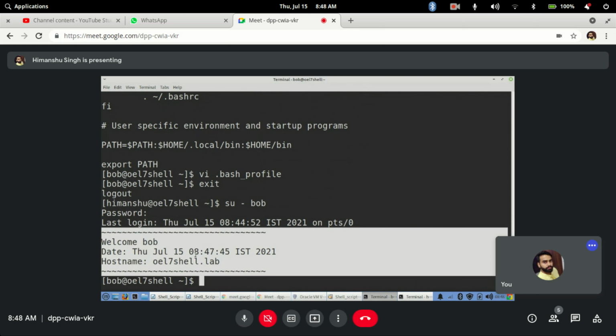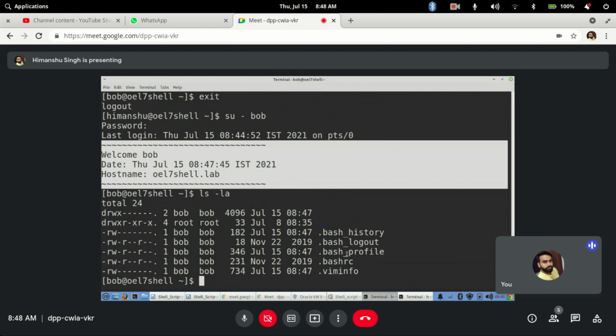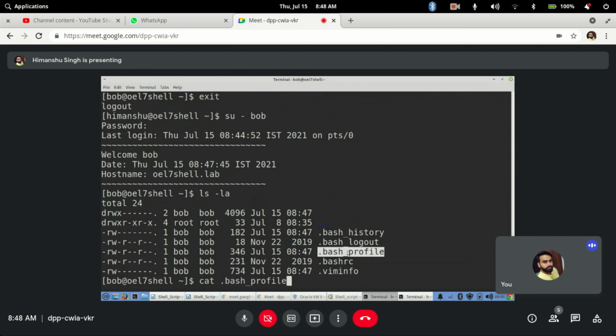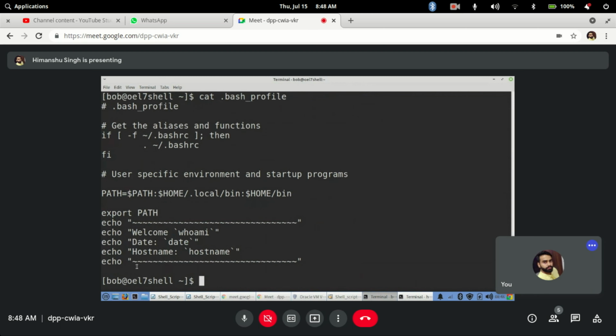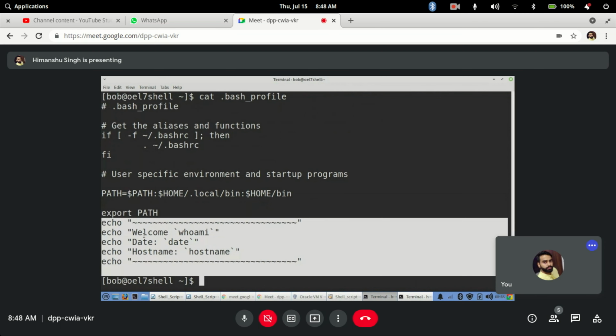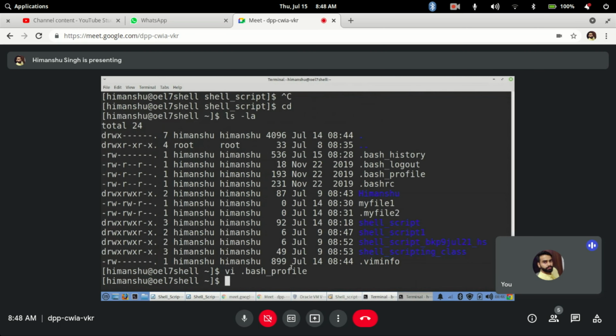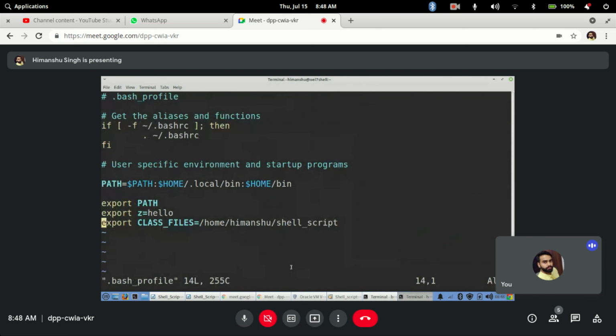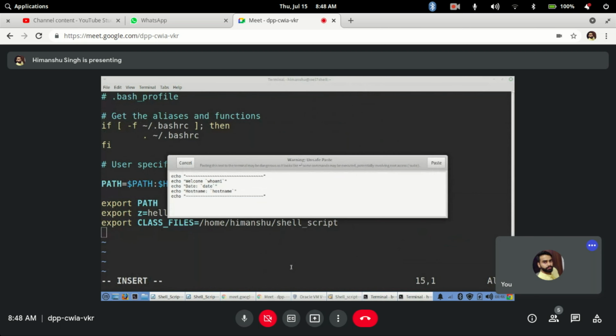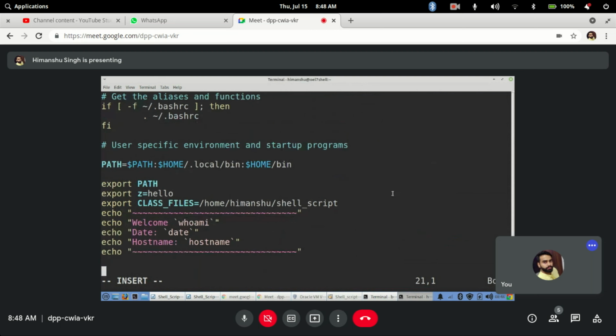So this part, if you go ahead and see ls -la, if you want this part, you can copy this, and you can copy this to particular users also. Let's say I want to copy it for Himanshu also. I will go ahead and insert it, paste, and I have pasted it and I will save it.